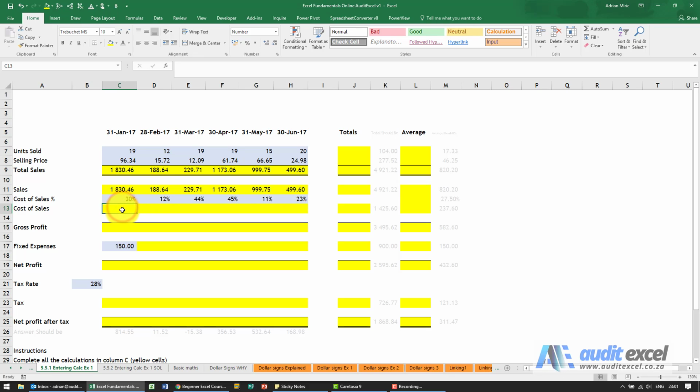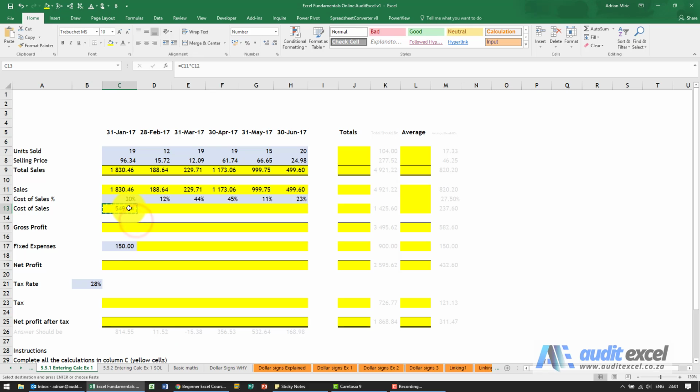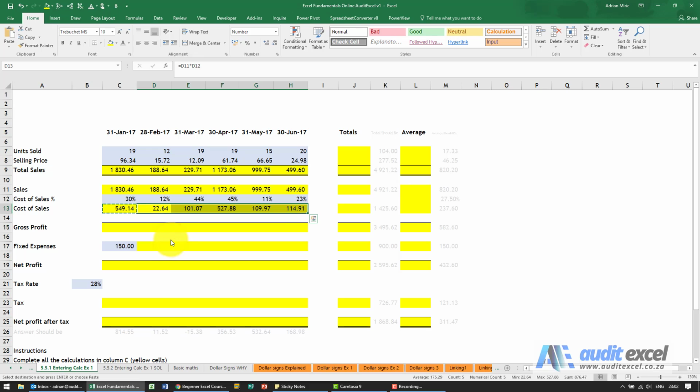The cost of sales percentage, I'm going to say equals how much did we sell multiplied by our percentage. When I click enter, you'll see you get an answer. I'm going to go here. This time I'm going to use another way to copy. I'm going to right click and say copy, highlight those cells there, and we're going to say paste.